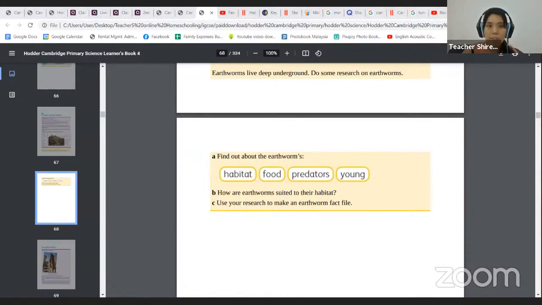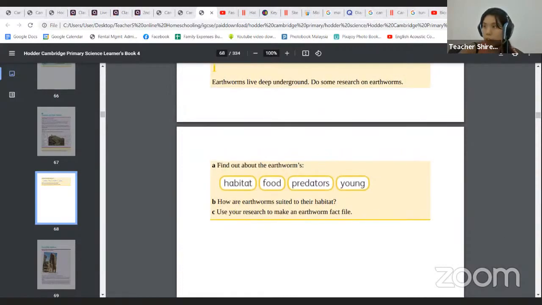Okay, number 1. Find out about the earthworm. The earthworm habitat. Okay, 1A, habitat. Where do you think the earthworm habitat is? The earthworm habitat is in the ground. Underground. Good.